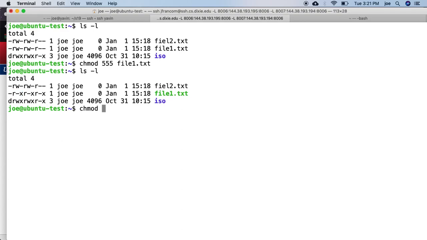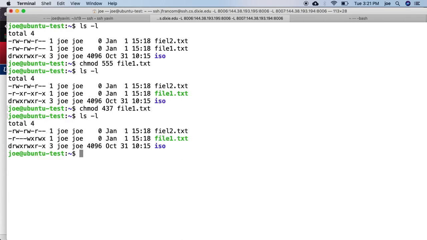Let's do chmod, how about 437 on file1? See if you can identify what that did before you continue on in the slide. So 437 on file1: 4 says give the user read, 3 says write and execute. That's still a weird permission, but that's what it is, write and execute. And then 7 says read, write, and execute. So I would encourage you to spend some time with those if you don't remember how to use the chmod command.